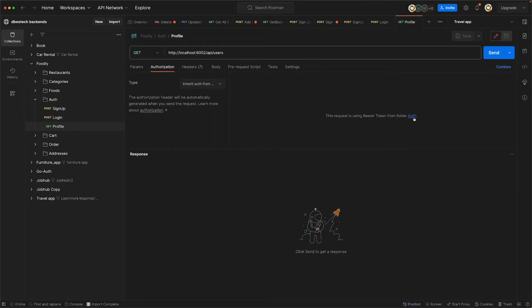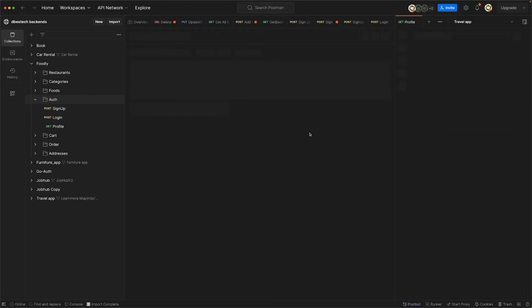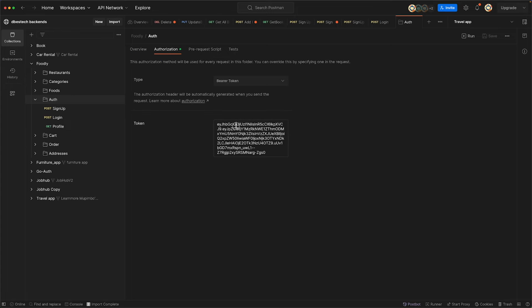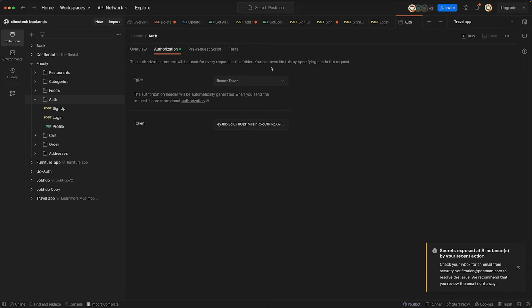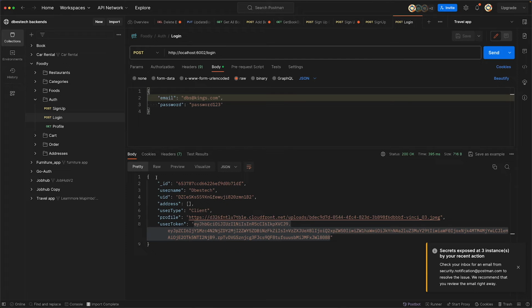So if we click here, then we can put our token here. So let's paste it here because we want to use it when we're getting our profile. That is going to be the next thing that we're going to do. Okay, so far so good. Our endpoints are working fine.